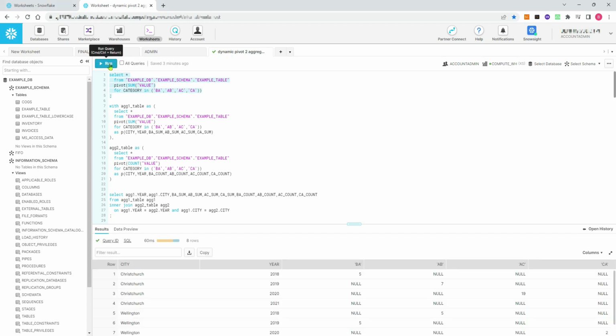If I run that, the end result is going to look something like this. We still have a city and a year column, but now we have some new columns made up from the values that were in the categories column. And the numbers here come from the original values column. And for cases where there was more than one value for a city and year and category, the numbers will be added, and you can tell that's being done from this aggregate function.